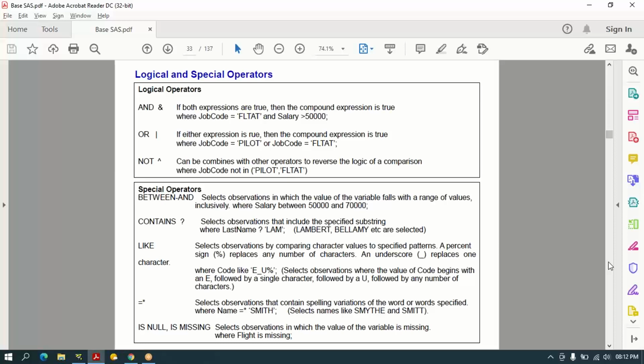Okay, so contains. When it says contains, it means a particular value is matching. If you're taking a part of the string and you are going to search it, then use contains. It selects the observations that include a specific substring. This is majorly used in character type conditions only, not numbers, because numbers have a value but it's not like a substring.